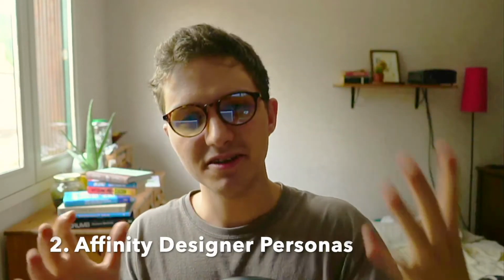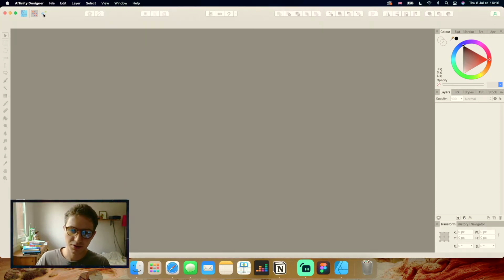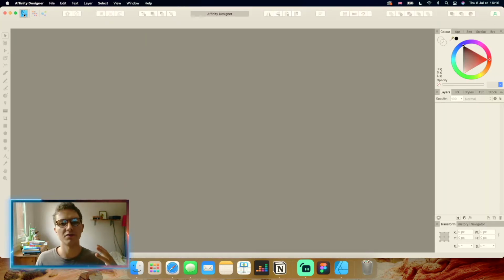Anyway, so number 2 on the list is the Affinity Designer personas. If you look on the screen, up in the left hand corner, we got 3 things up here. And this is what Affinity Designer is most well known for. You got 3 personas. One is called the designer persona, which lets you edit vectors.